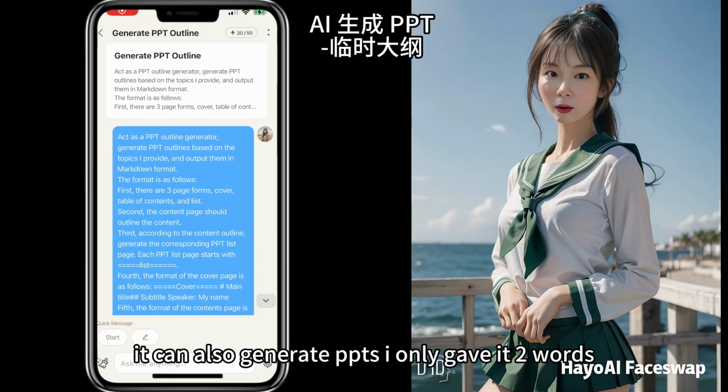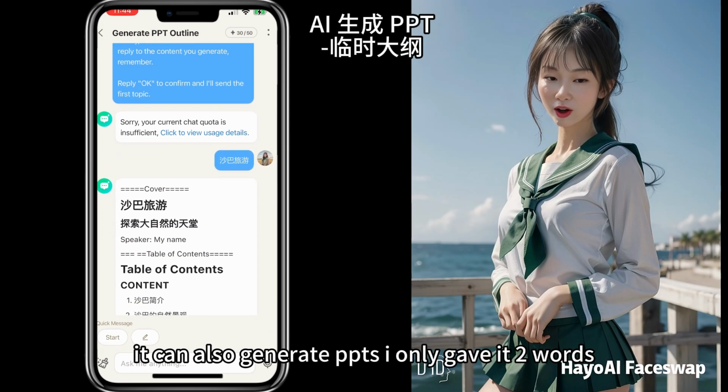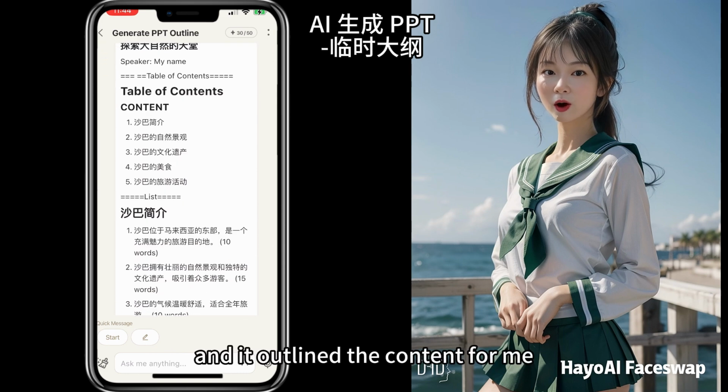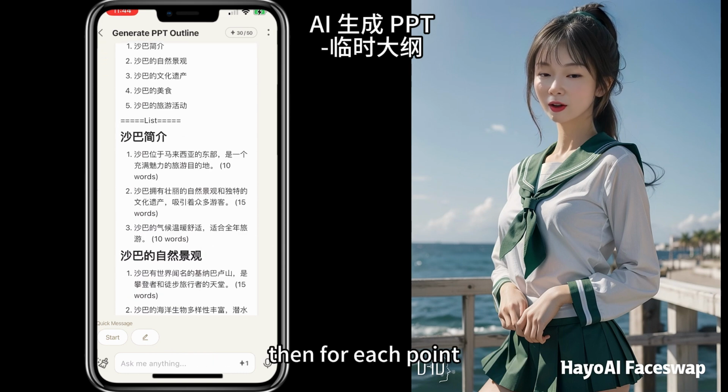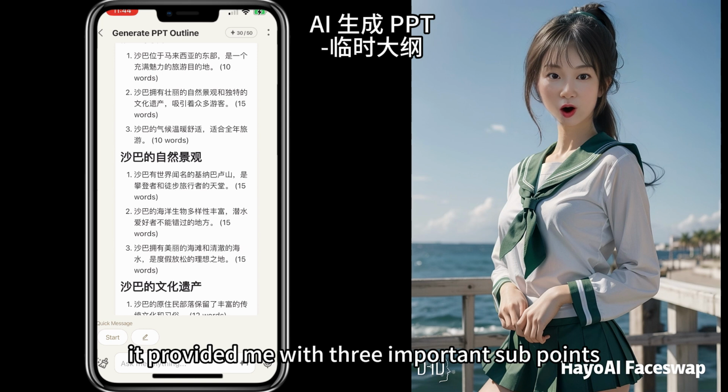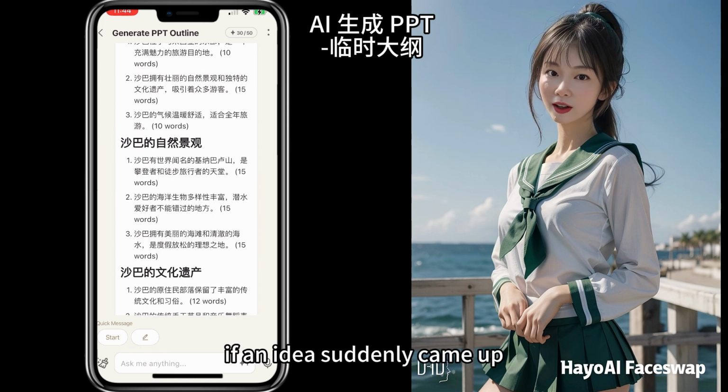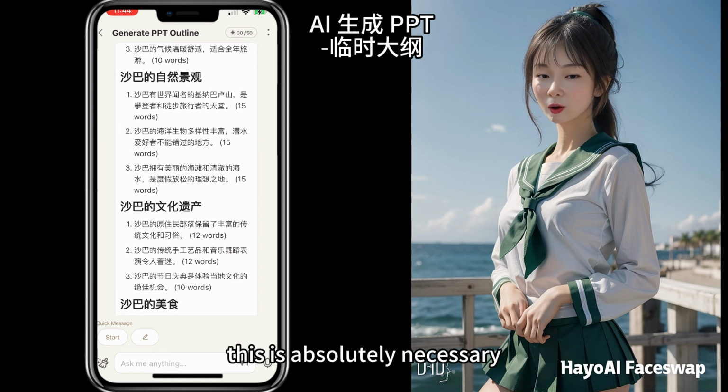It can also generate PPTs. I only gave it 4 words, Sabatourism, and it outlined the content for me. Then for each point, it provided me with 3 important subpoints. If an idea suddenly came up, this is absolutely necessary.